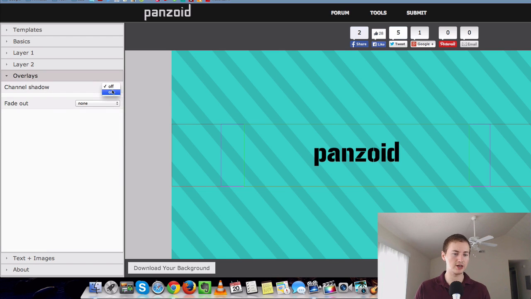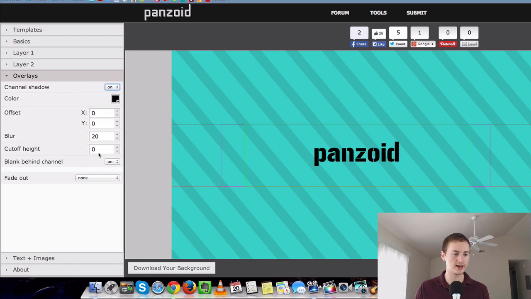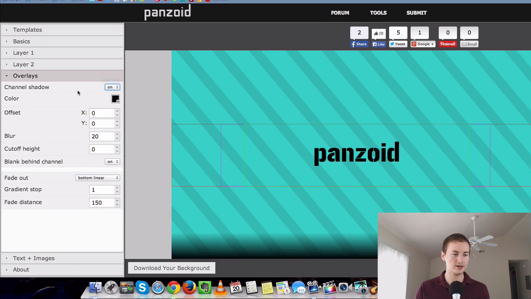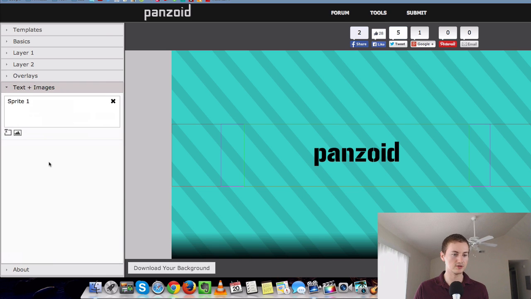You can channel shadow. I can turn that on if I want it, and then I can have it go to fade near the bottom or bottom linear, and it fades kind of to the bottom. And then we'll just move on to the next just for the sake of this video.